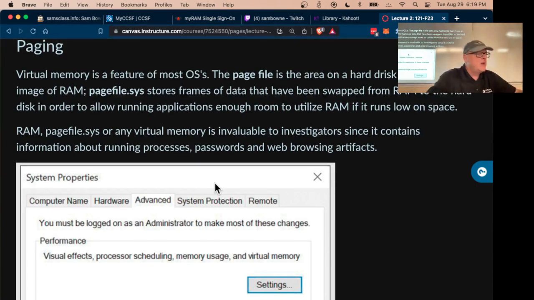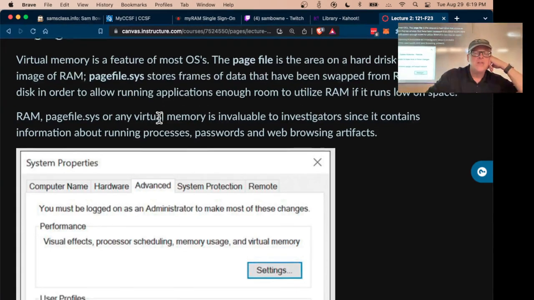If you fill up the memory and you try to open another application, it will take something that's in memory and copy it to a temporary file on the hard drive. That's the page file, to free up some room. So that's paging, and it's used by all modern operating systems. And so you can control it.